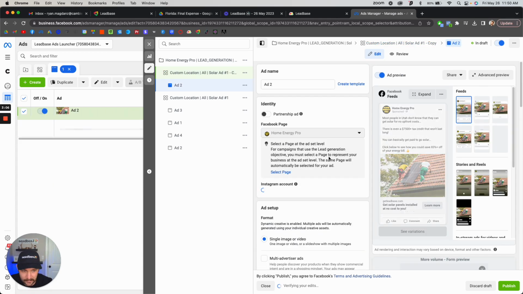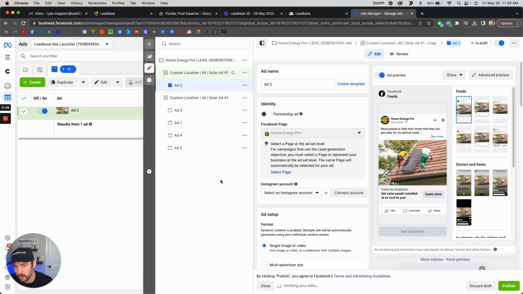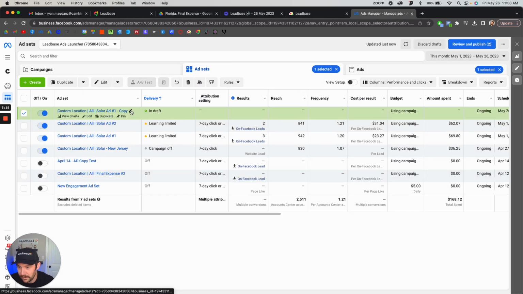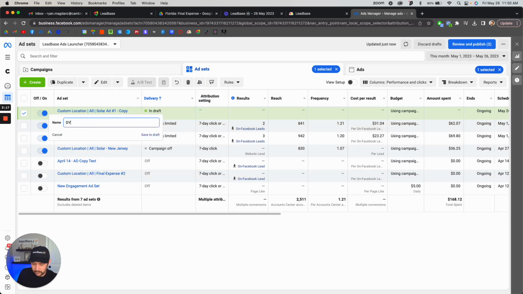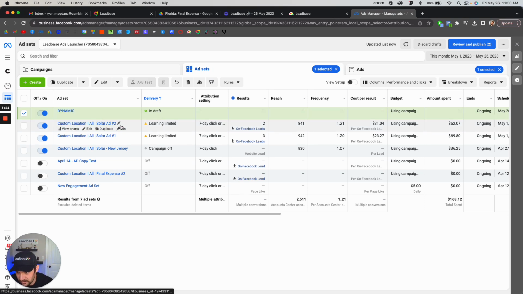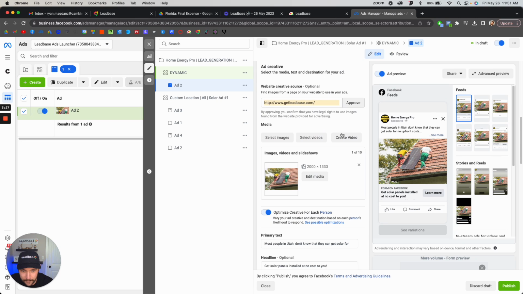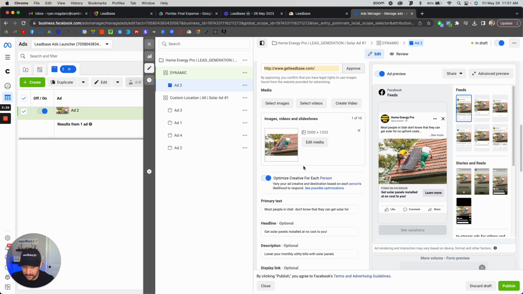We're doing this inside Facebook Ads Manager, not Leadbase. Obviously, you could just launch another campaign inside Leadbase, but to optimize this campaign, I just want to show you what it looks like to do this. I just turned on dynamic. This is a draft of solar ad 1 or ad 2, I should say. And what I'm going to do is go in here, and because I've turned on dynamic creative, I've got the ability to select more creatives and more copies in one ad.